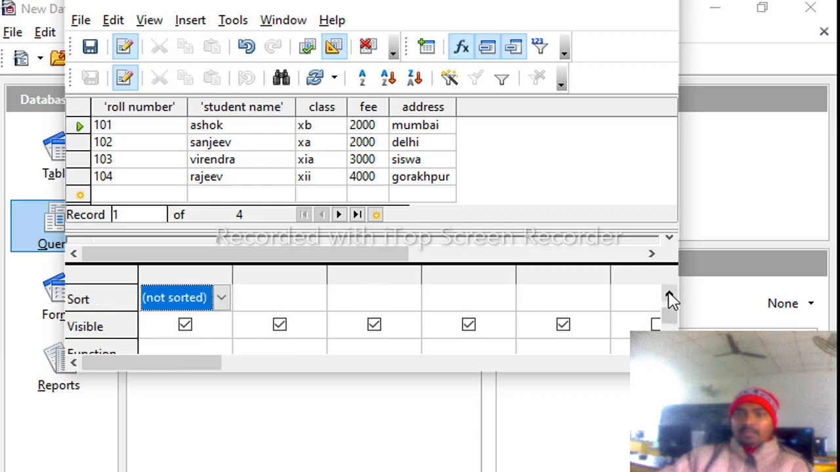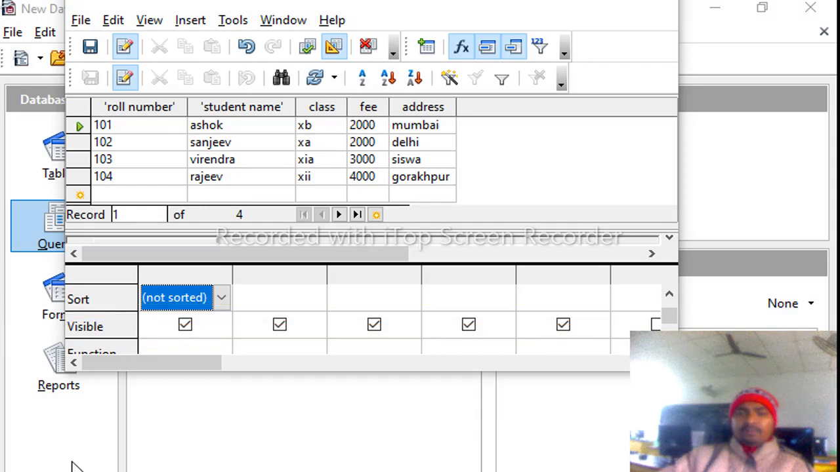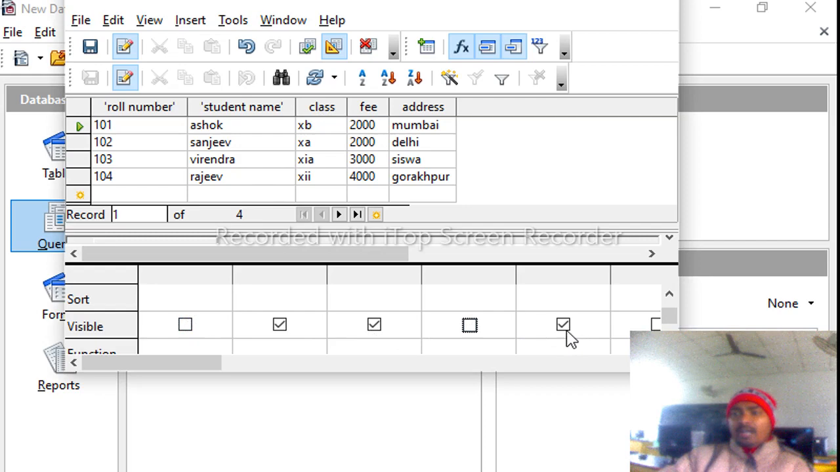Okay. Next point is visible. We can see here next point visible. Inside the visible row, this is the row. Inside the visible row some checkboxes are there. If I want to display student name and class only, keep in mind, student name and class only, then uncheck SID and uncheck fee and address also.